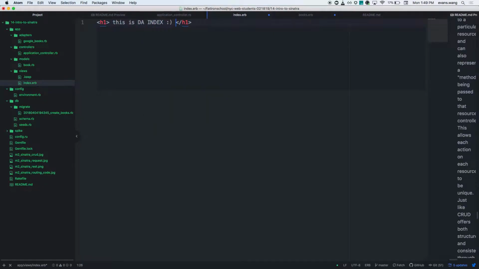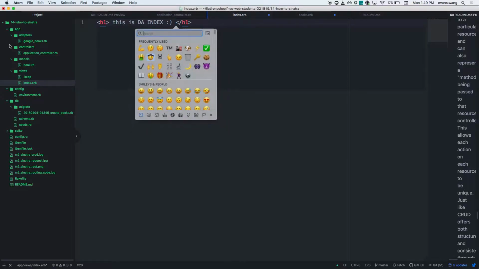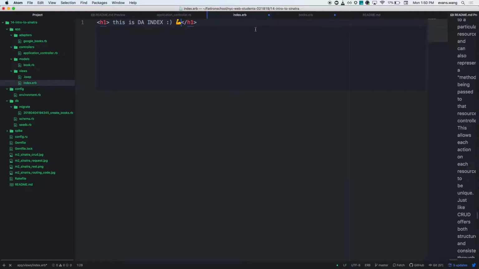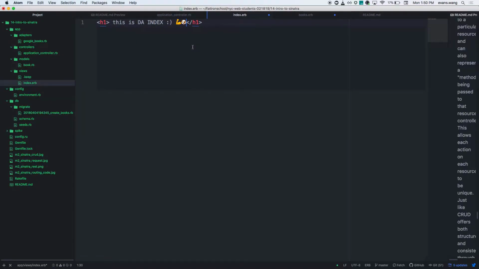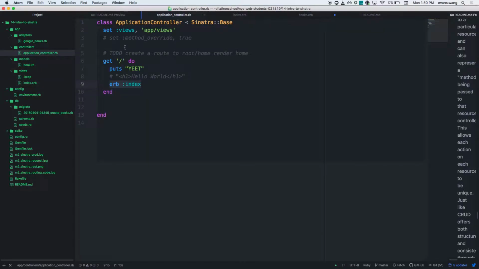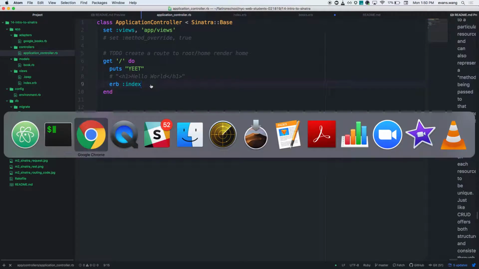Smiley face, but you can also drop in emojis. You like that? There's always this basic reaction. You're like, oh, emojis. Command Control Spacebar will open this up, and then you can type yeet, and it'll actually render. Cool. So in my application controller, if I do a get to slash, it'll put yeet, and then it will render this ERB. So let's take a look.